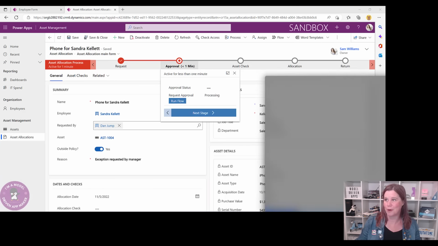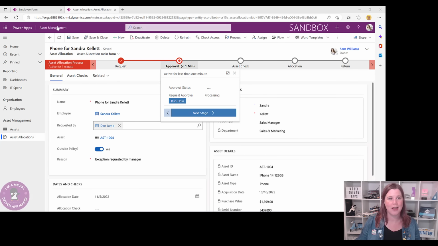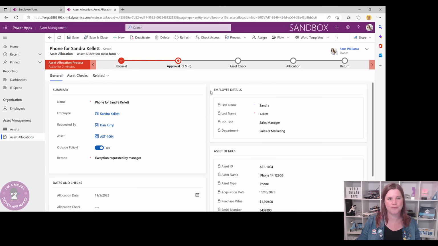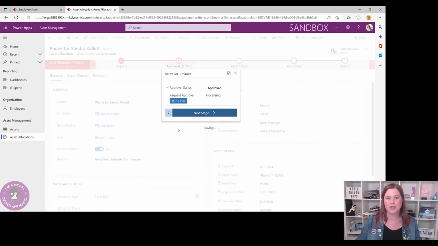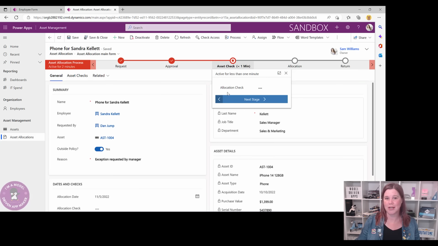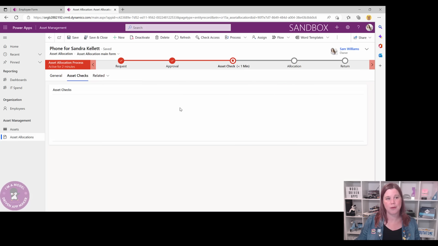All right, let's pop Dan back over to the side here. We'll give this record a refresh, and then we can see that the approval status has come through as approved. So we're good to go to the next stage here. We have an asset check, and we need to make sure that the asset is in satisfactory condition. So we've actually got another table here that's doing that.